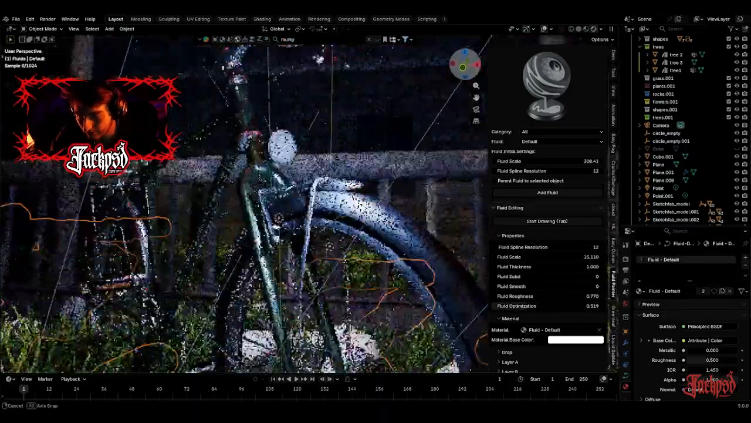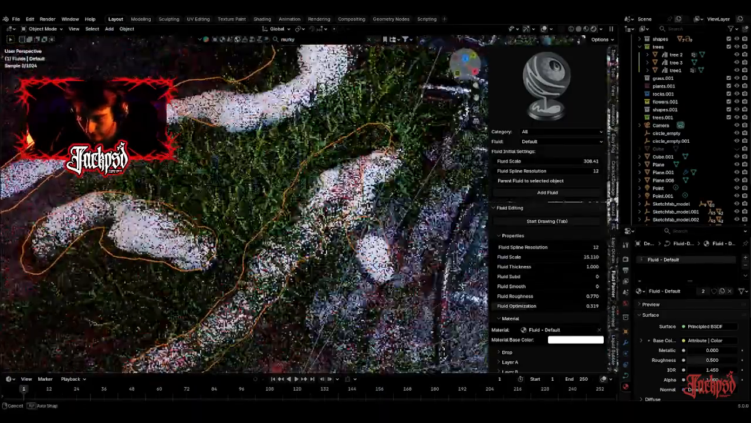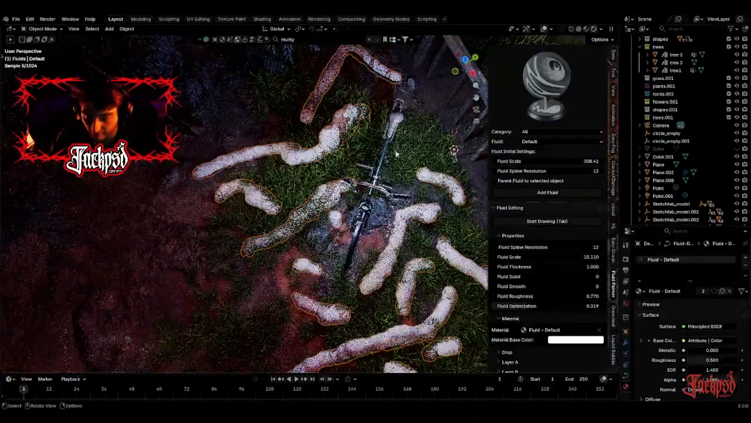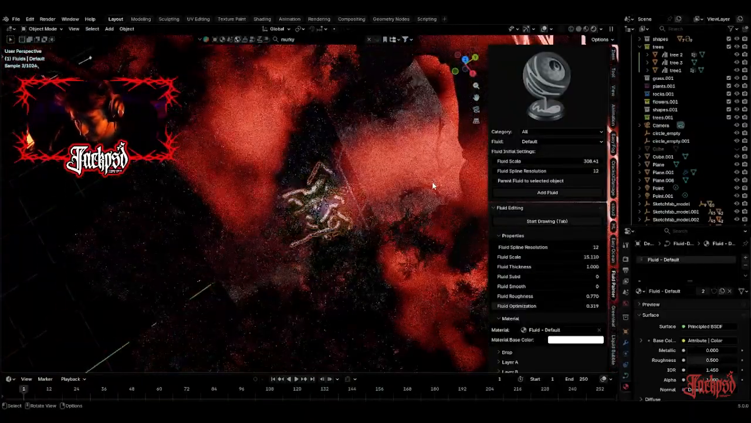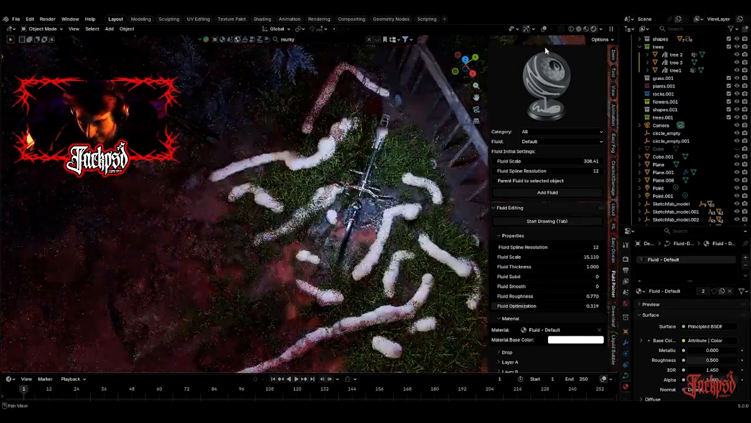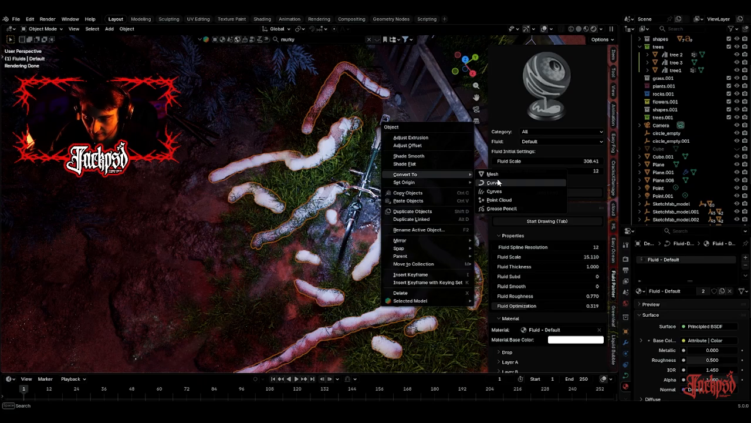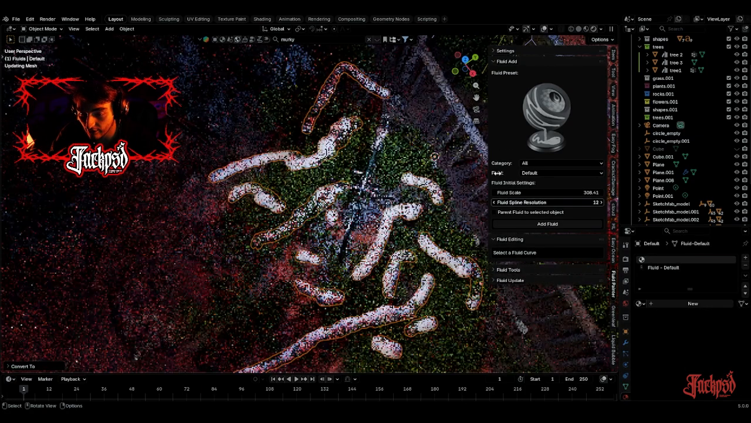And the more optimization you do to it, the less smooth and perfect the mesh will be, which is exactly what we want for the vines. So you can kind of see them here, drawn around the bike. I'm gonna right click and convert that into a mesh, because right now it's a curve.